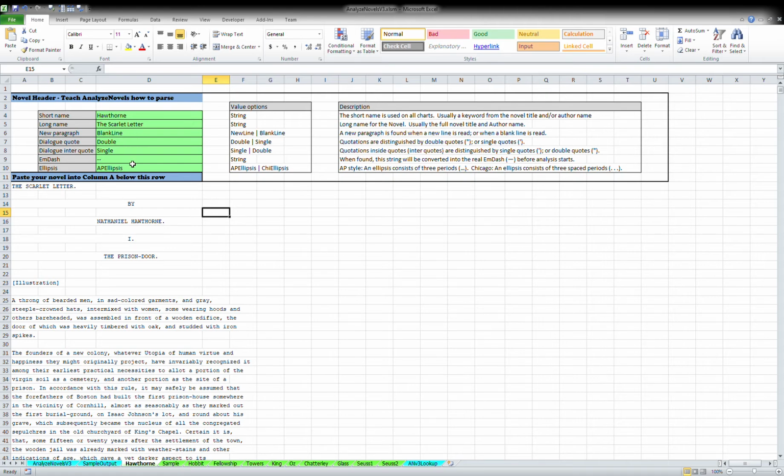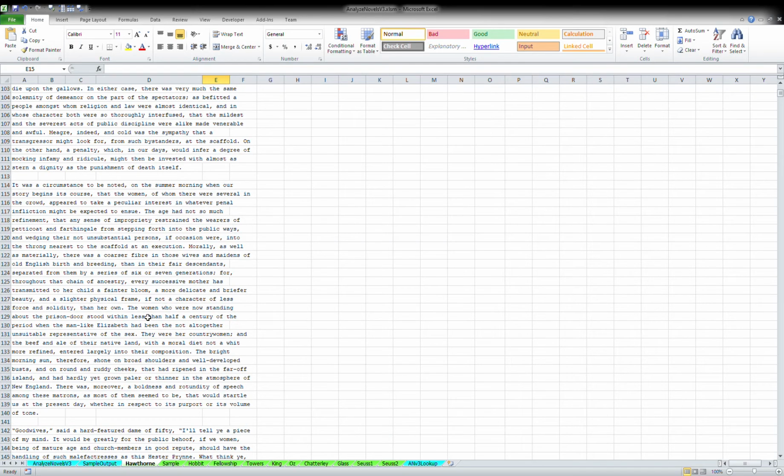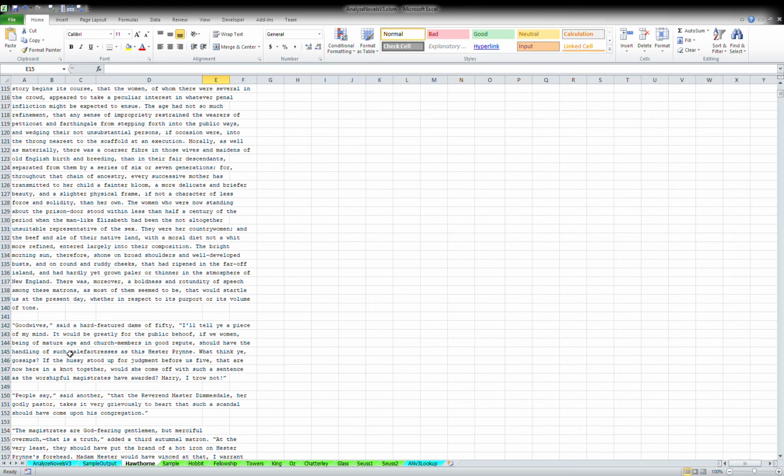For dialogue quotes, you have to take a look at how you do dialogue quotes. The English sometimes like to have a single quote to be the dialogue quote, and then if you have a quote inside of a quote, which I call the interquote, then it's a double quote. So it's kind of backwards from generally the American way. It's not all English do it that way, not all Americans do it that way. So you have to tell the Analyze Novels how to do that.